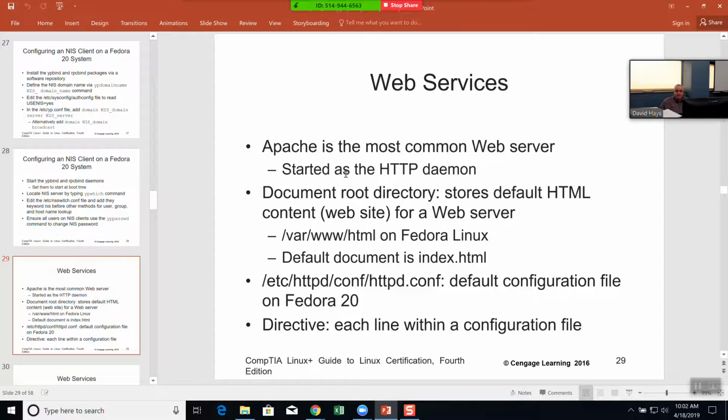Now our web services. Apache is the most common web server for Linux. Started as httpd, the HTTP daemon. There's IIS for the Windows side. Document root directory stores default HTML content, the entire website for a web server. So that's where you have all your HTML files, the index.html, the services.html. It's where you have your JavaScript, all of that, your images.